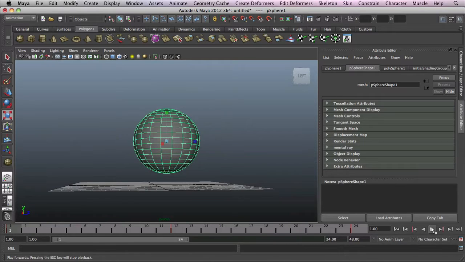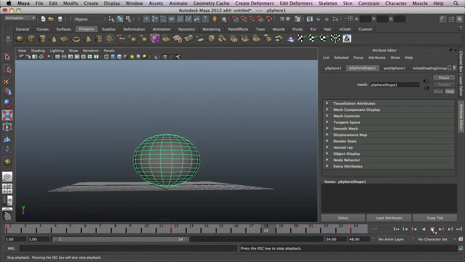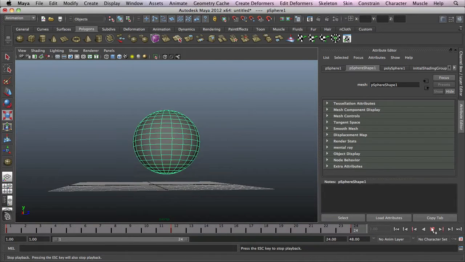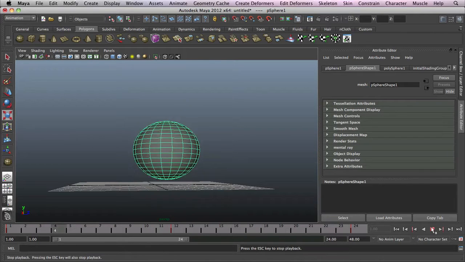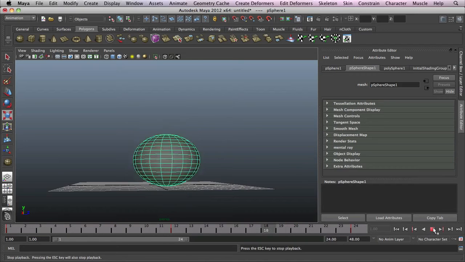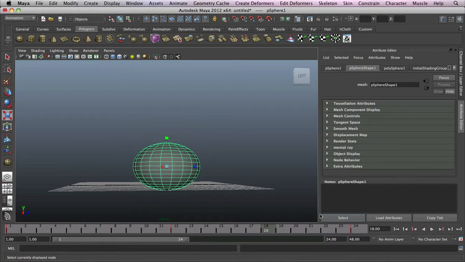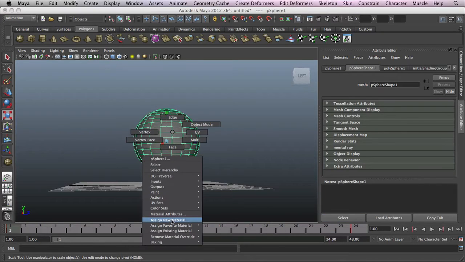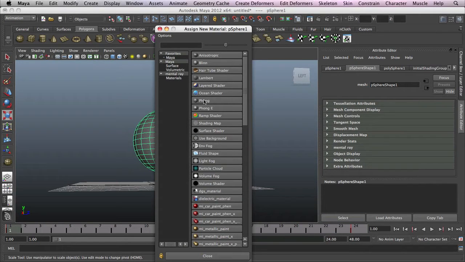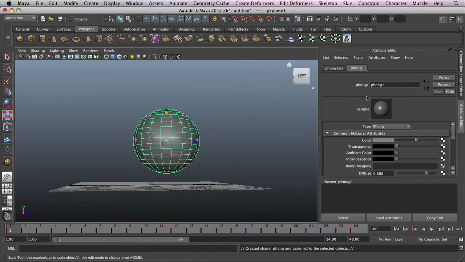To add materials, first make sure you're in shaded view by clicking the icon at the top. Next, hold down the right mouse button over an object and choose Assign New Material from the menu. Select the material from the list of built-in materials. Let's choose Phong for now. When you select a material, the attribute editor appears on the right of the screen.